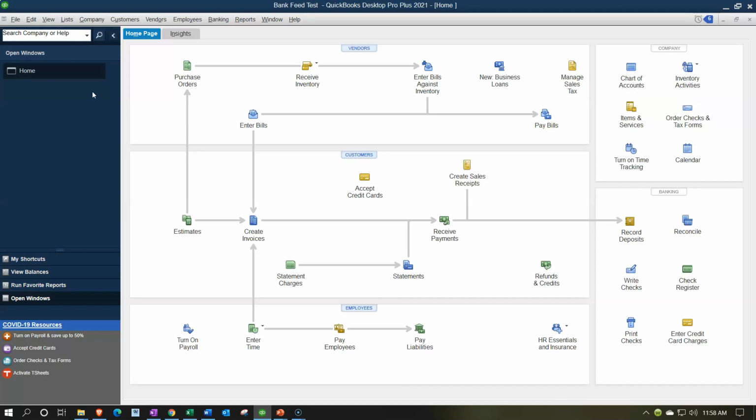Now note, you might hear that if you do bank feeds, then you don't need to do a bank reconciliation or something like that. Note that that's not really the case. You still want to do the bank reconciliation, but the bank reconciliation could have a different impact or a different usage depending on how you are using the bank feeds.